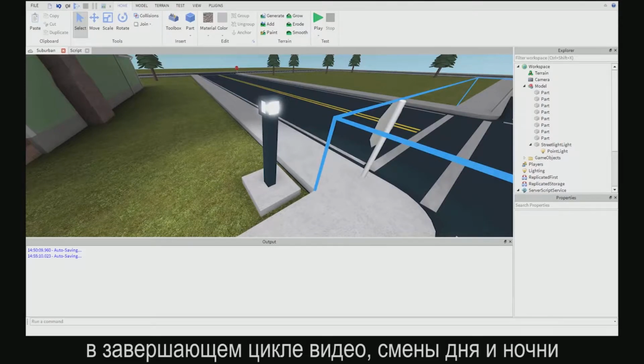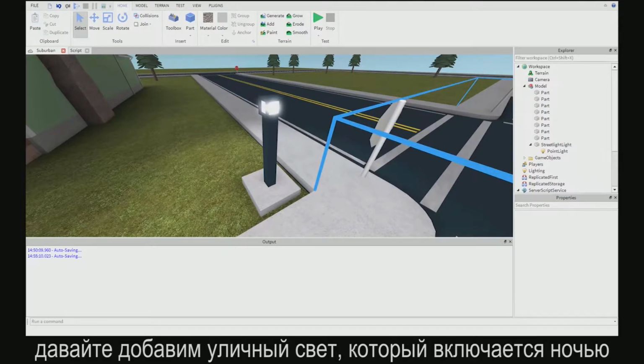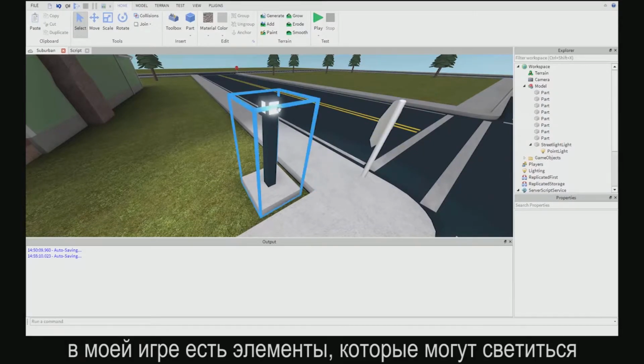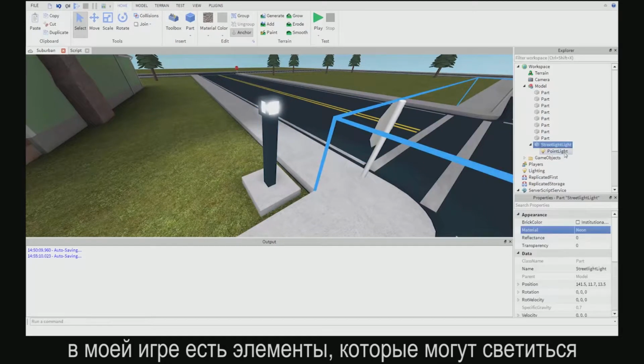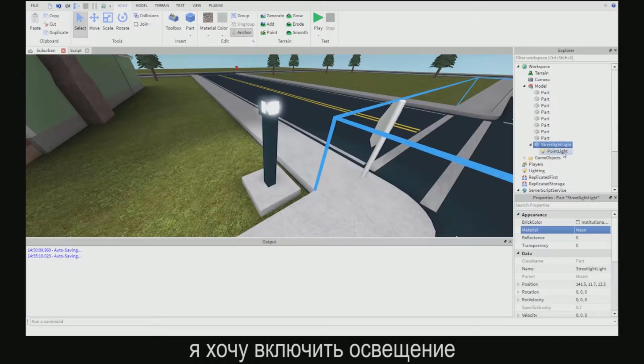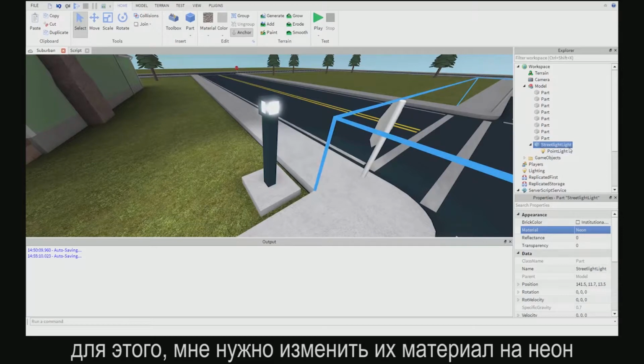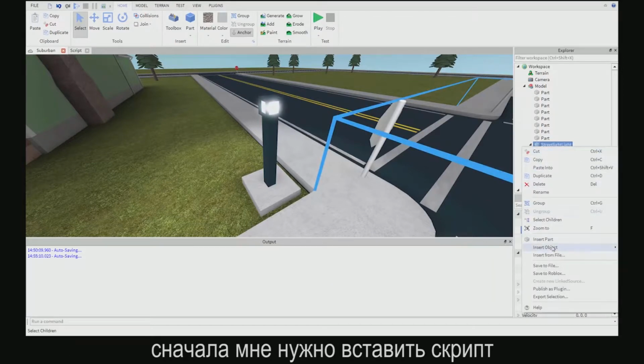To wrap up our day-night cycle, let's add a street light that turns on at night. In my game, I have a part with a point light inside of it. When the game is at night, I want the point light to turn on and the part's material to change to neon. First, I'm going to insert a script inside of the part.